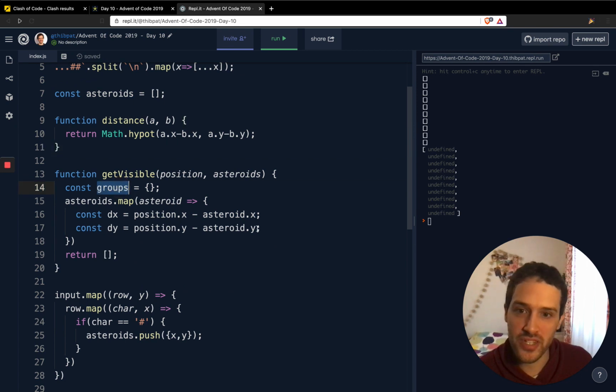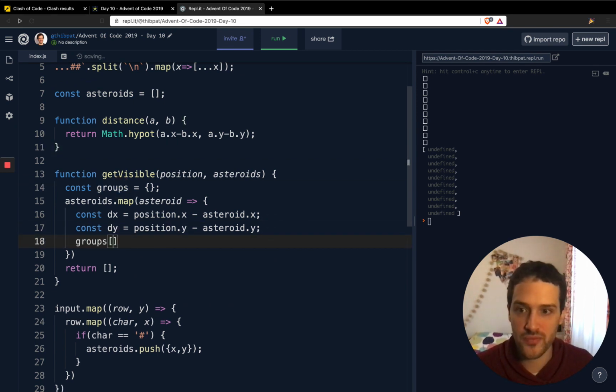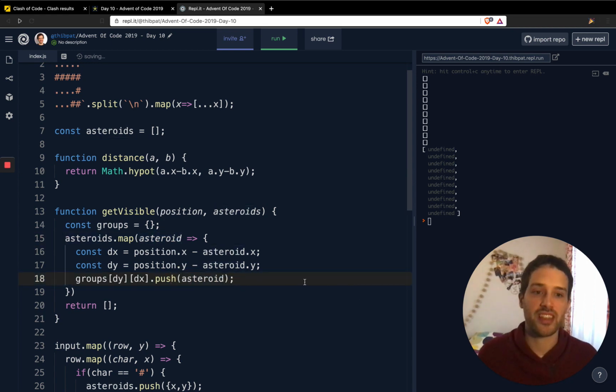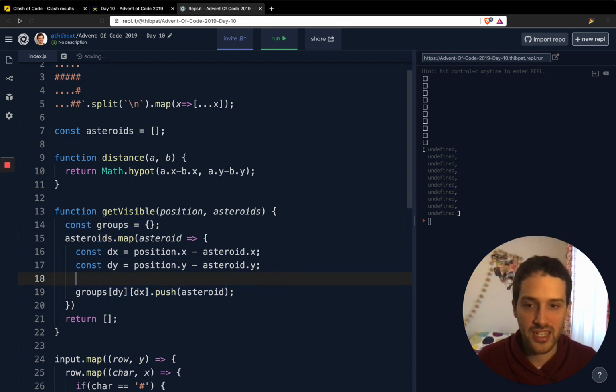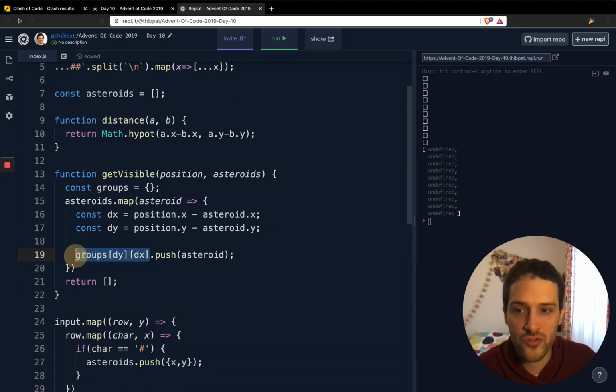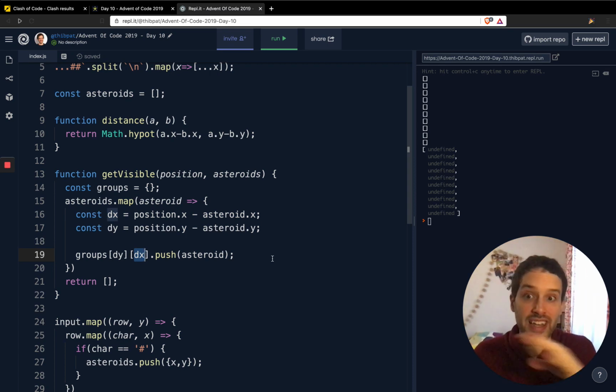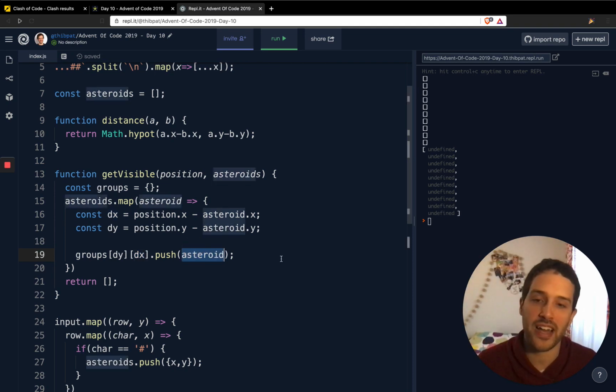So what we want to do is to check groups. The idea is we're going to do something like groups dy dx dot push this asteroid. This is the idea. We don't have the right data structure here to do this specific thing, but the idea is that then in groups dy dx we are going to have exactly what we need, which is a list of asteroids that are in the same line of sight.